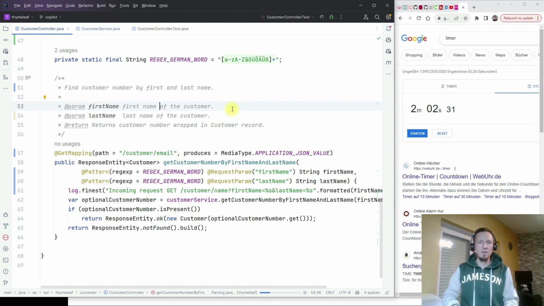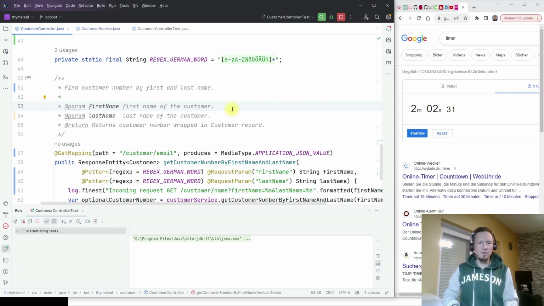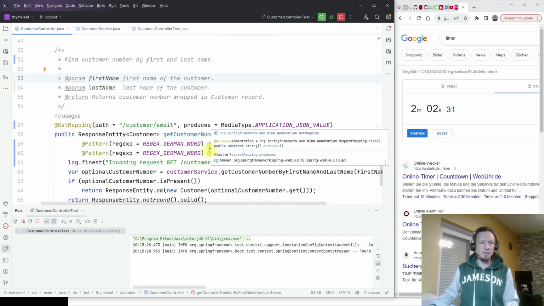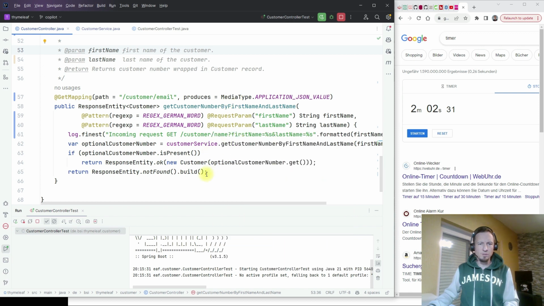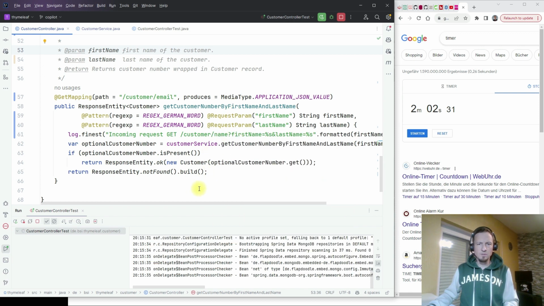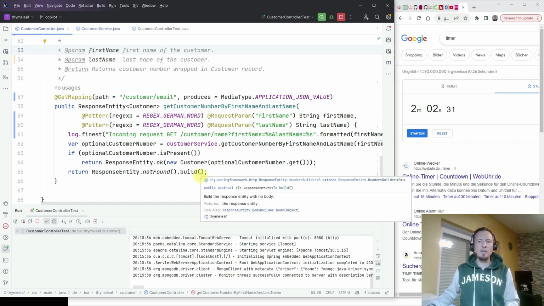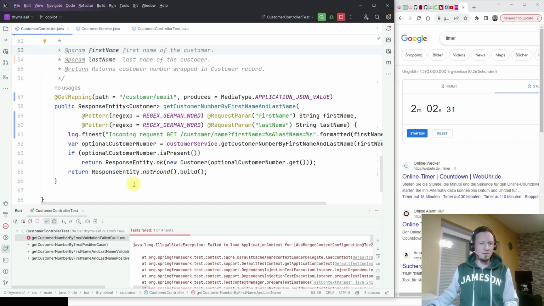I execute the JUnit test. Now I expect that all tests pass and are green. I hope that I didn't do many typos, but at least right now I don't see them. Feel free to add it to the comment if you see something. And the test failed because I did one typo here. I have to use name.